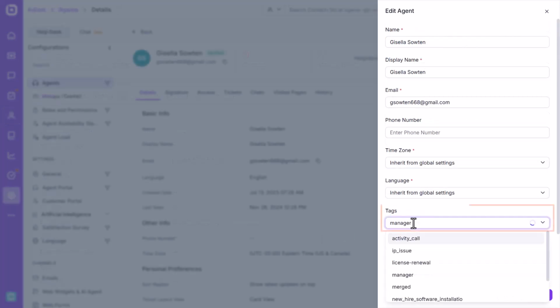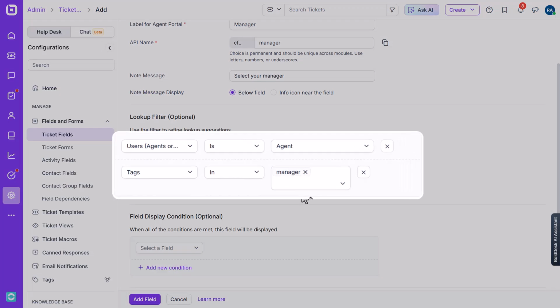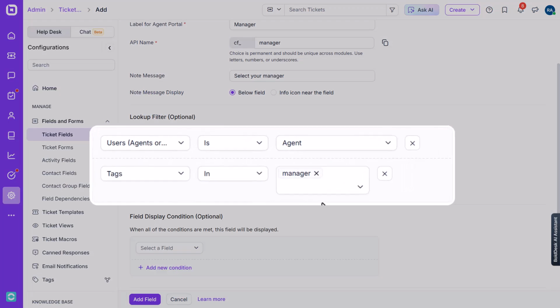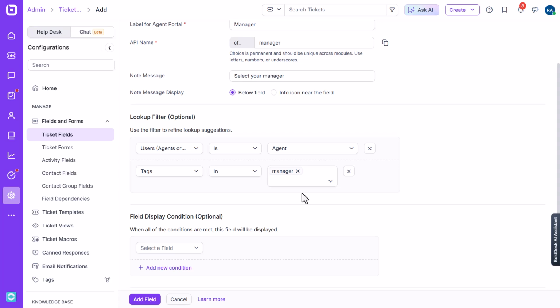The tags for agents can be used in user lookup field filter conditions, making it easier to narrow down specific agent groups. For example, I can assign the tag Manager to agents and apply a tag filter in the user lookup data filter to display only agents who are tagged Manager in drop-down lists. Note that tag support will be extended to automations in an upcoming release.